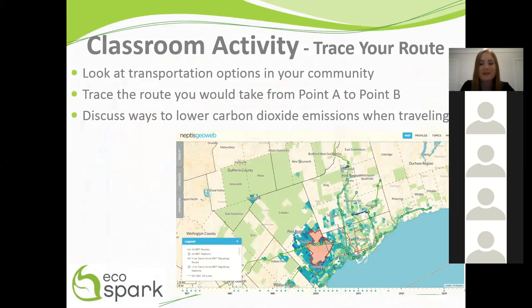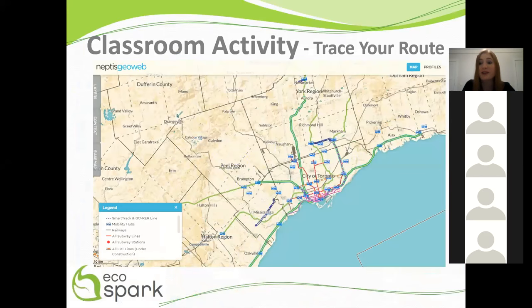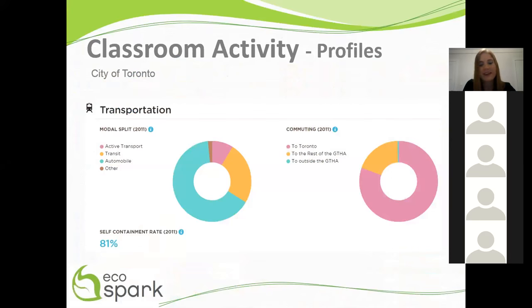I'm also creating lesson plans related to this. So later on in a couple weeks, if you go onto the EcoSpark website, you should be able to find the new lesson plans. You can also talk about ways that students can reduce their carbon dioxide emissions by using public transportation, for example. These are some examples that you can do with your students to look at transportation in your community. Another option is to compare transportation between communities.